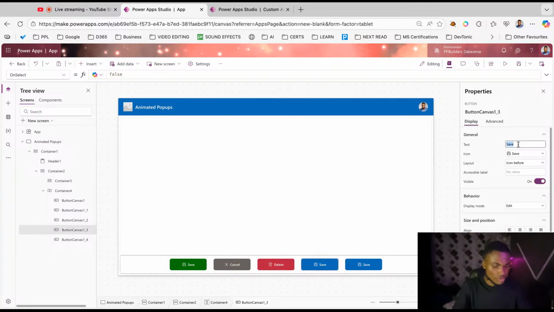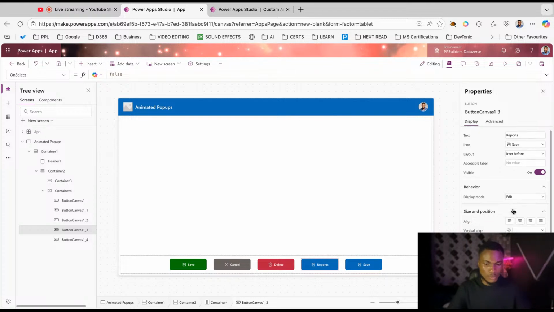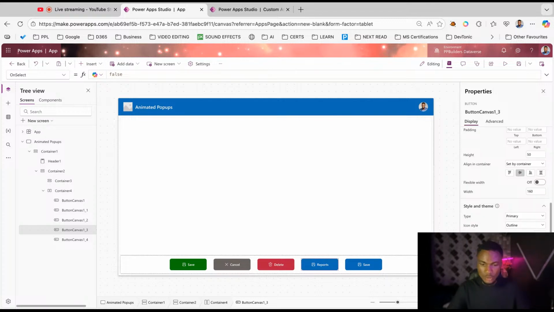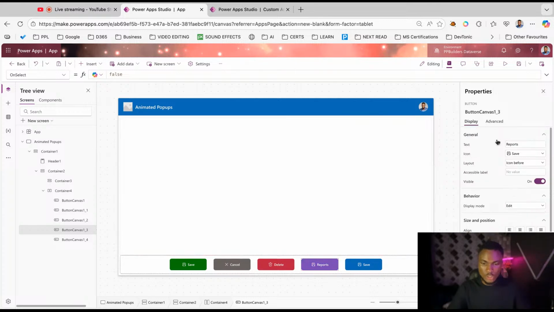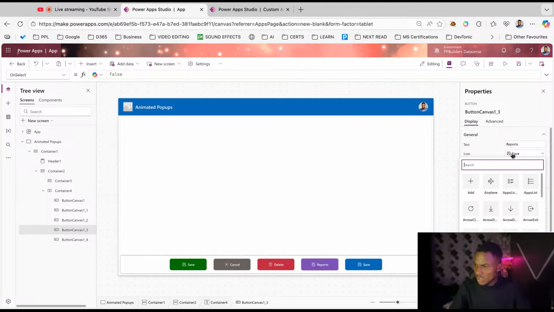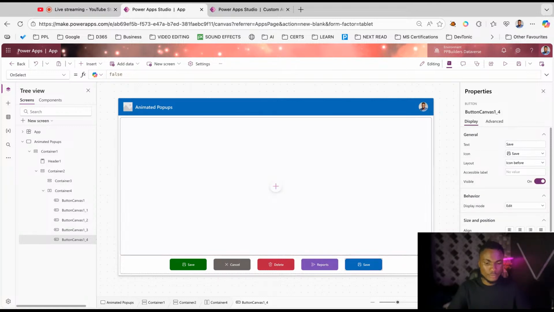This is going to be for reports, and down here, I'll have a purple fill. I'll also change the icon to, let's see, is that a send or a share? Okay, share icon. And the last one is going to be to generate PDF. Generate PDF.